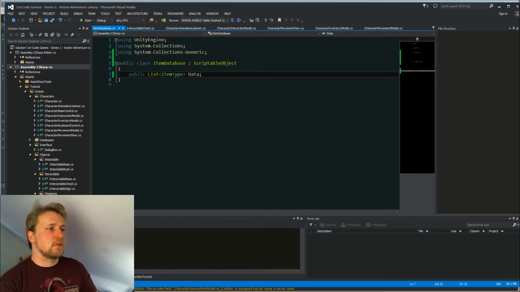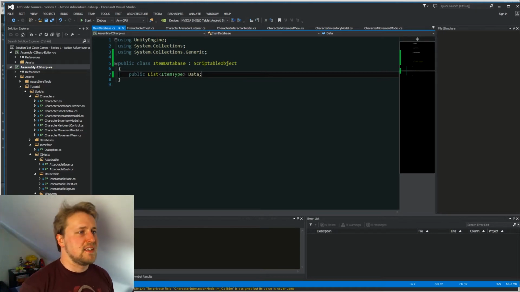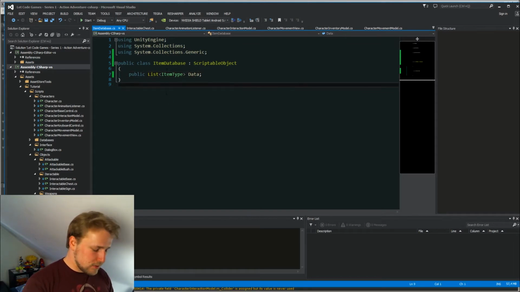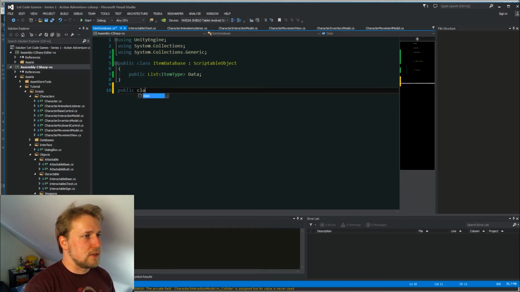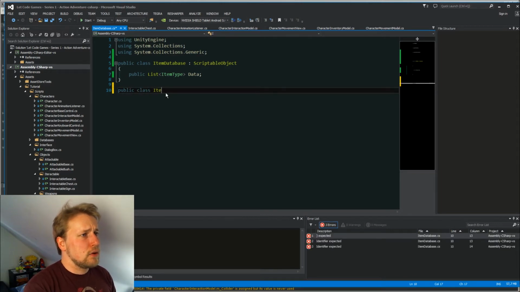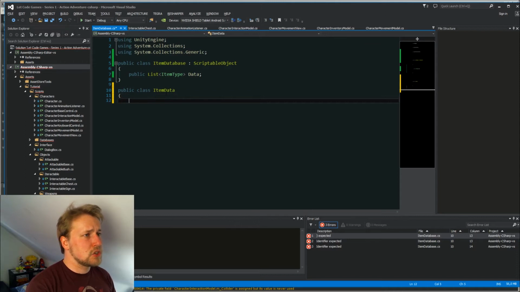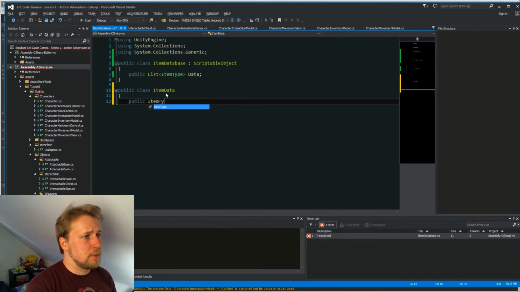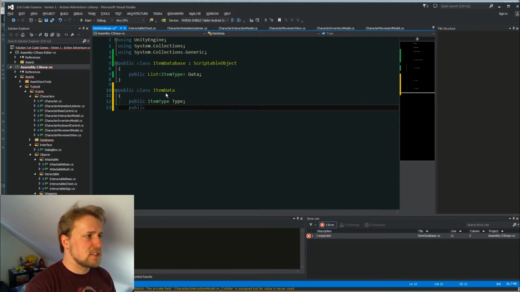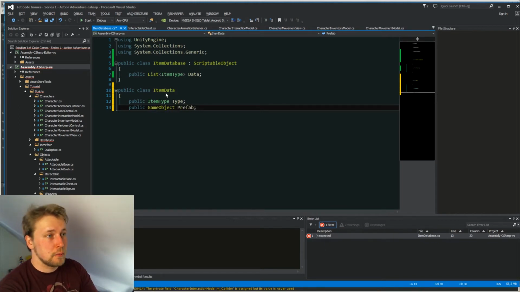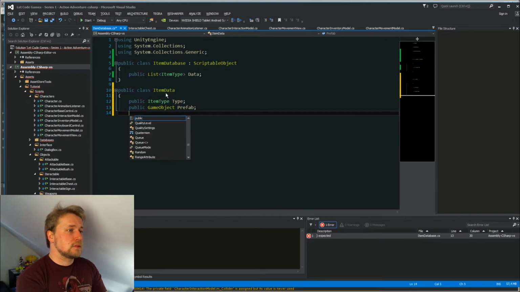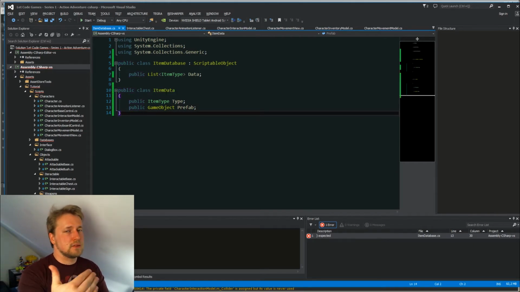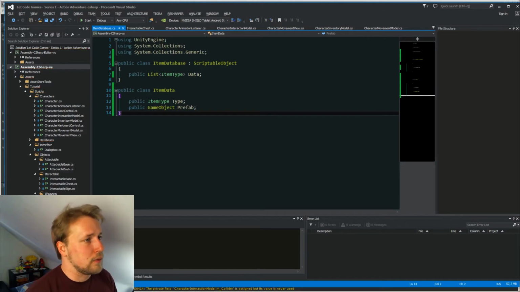But I don't want to have a list of item types because then we couldn't attach any data to it. I want to have a data type that I created myself. And this is very simple to do. It's basically just a class that you create. So let's call it ItemData. And each item data has an item type. And let's just start very simple. It has a game object, a prefab that belongs to that item type. And let's just do that for now. And then we add more fields later as we need.